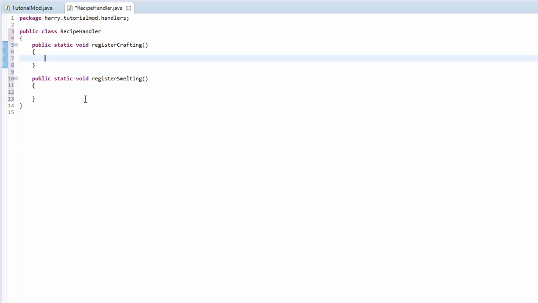In 1.12 there are two ways of doing it. There's the add shaped recipe, which is what I'm going to be doing for my recipes, or there is the assets and recipes method instead of assets, which is a bit more complex, and I'm used to the first method, so I'll use this method. For crafting, do game registry dot add shaped recipe.